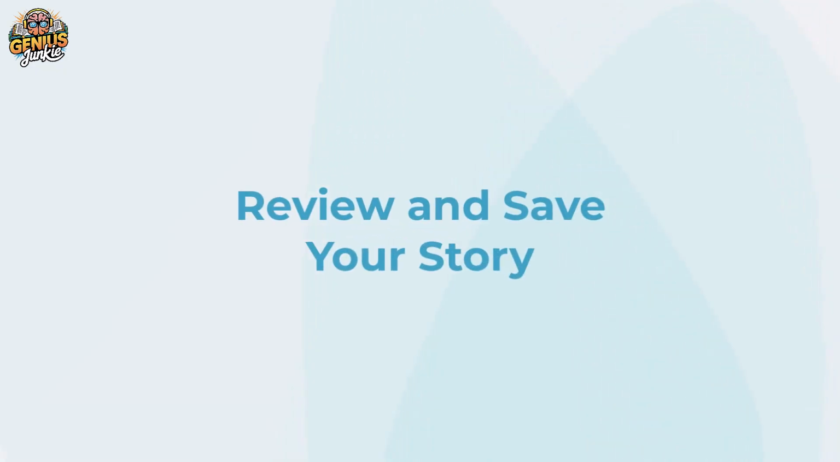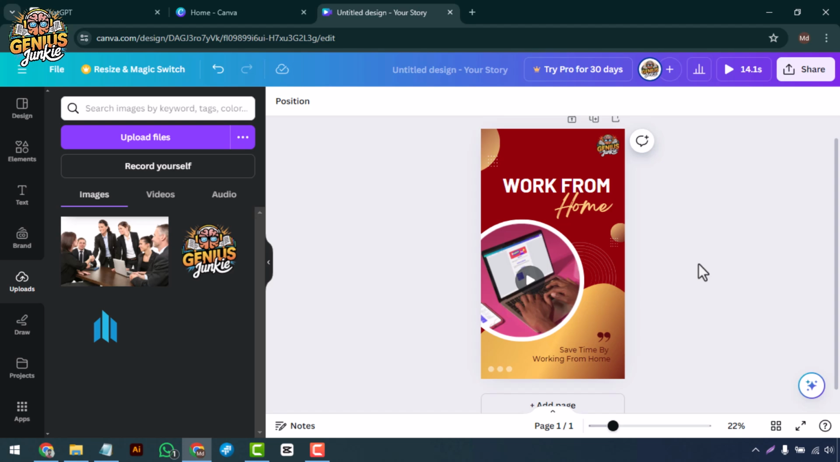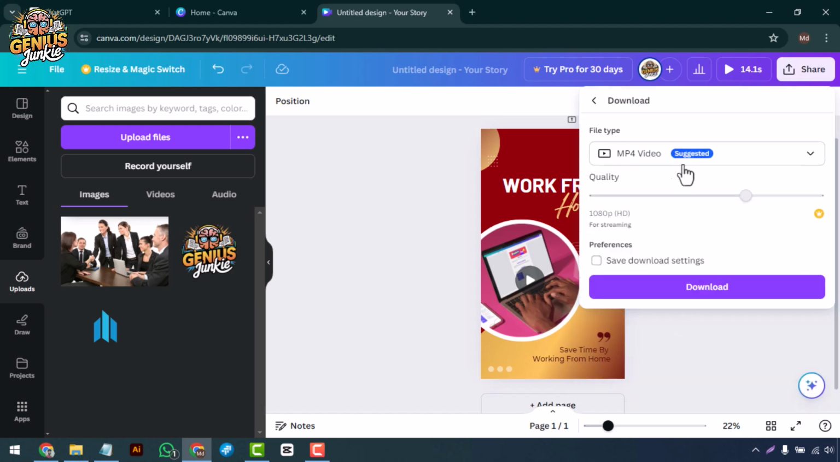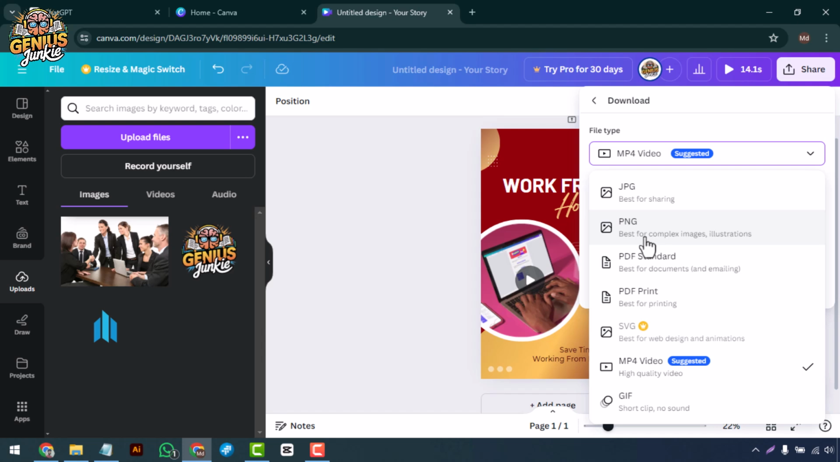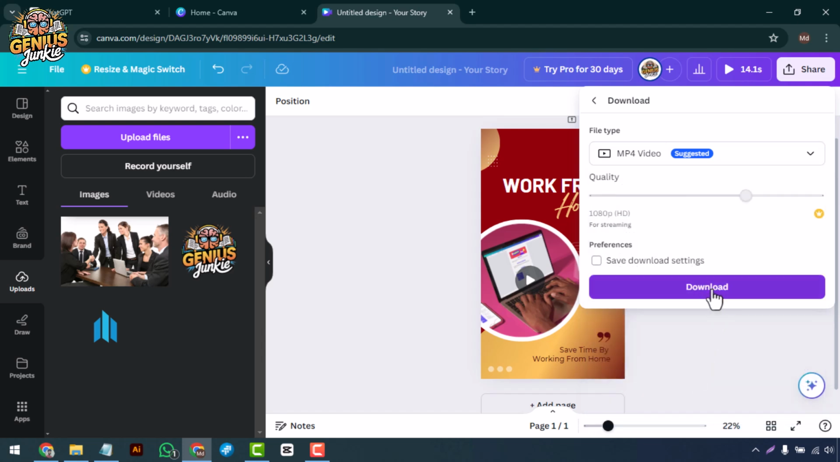Review and save your story. Before finalizing, review your story for any errors or misalignments. Ensure all elements are in place and your message is clear. Once you're satisfied, click on the Share button in the top right corner and select your preferred file format. MP4 is recommended for stories with videos, while PNG works great for static images.